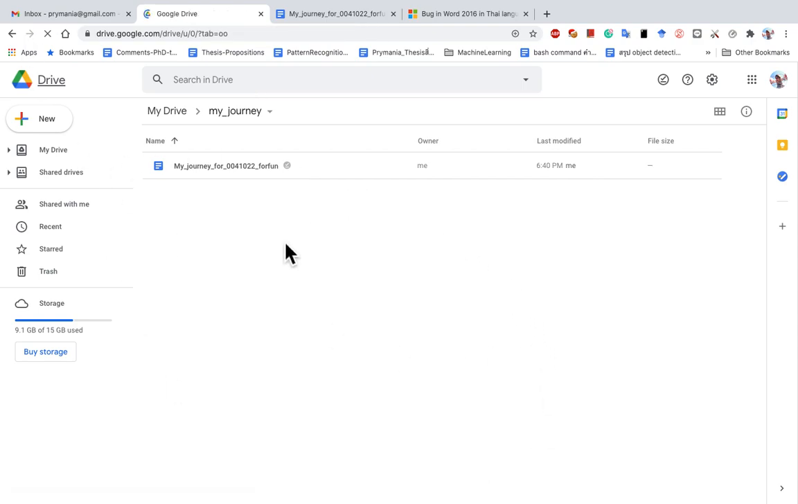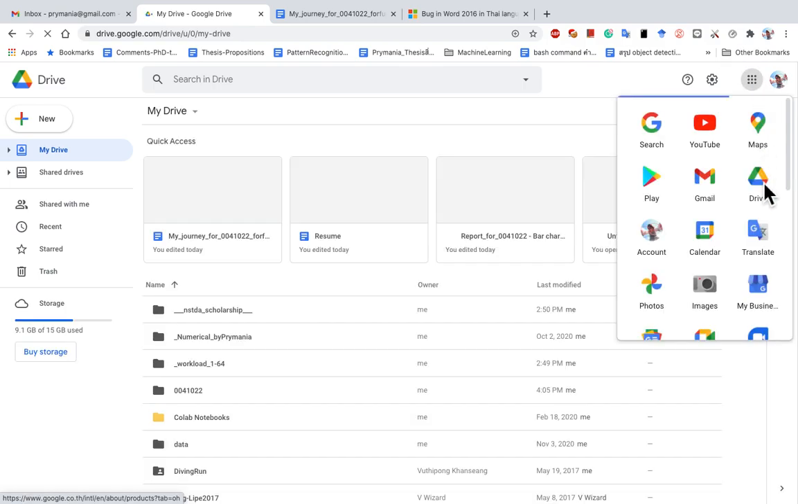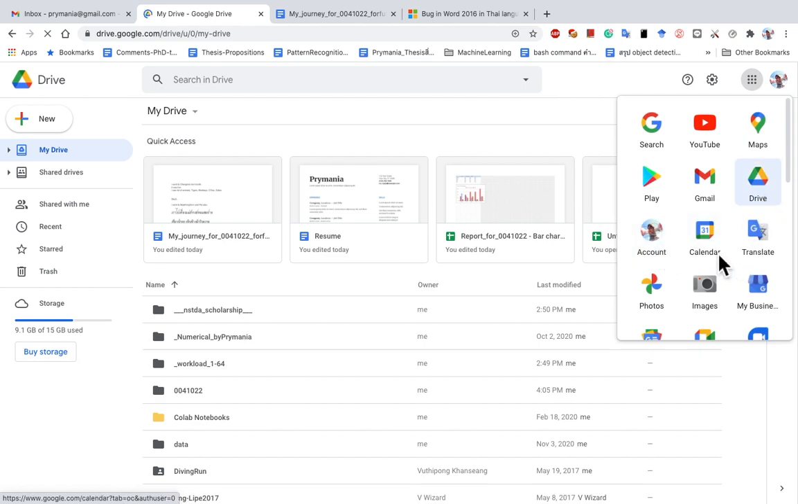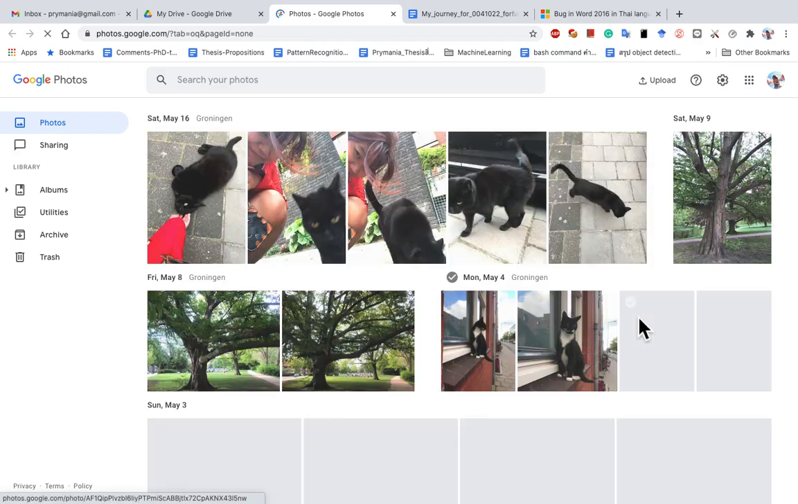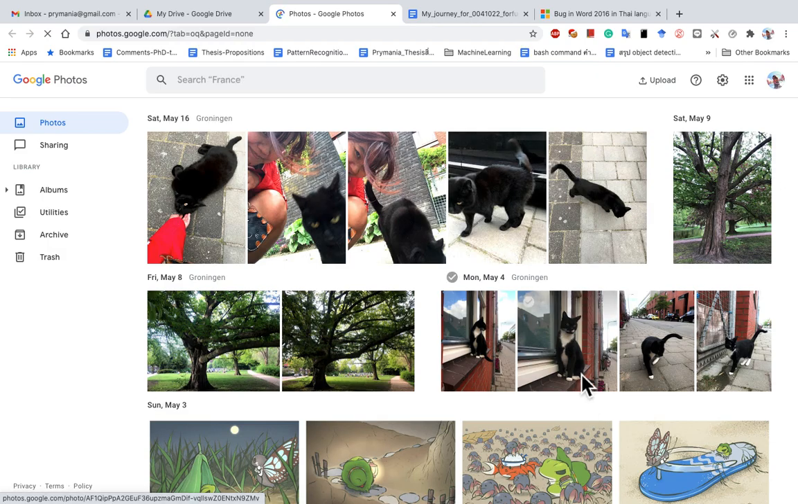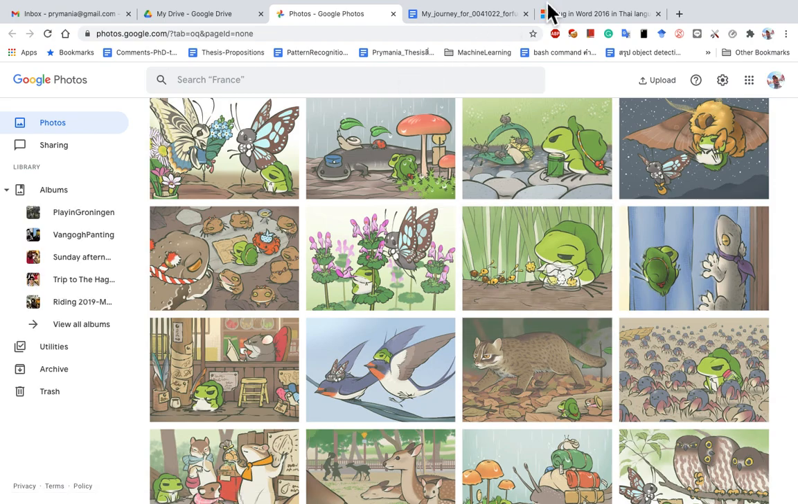My drive here, the main drive that you also have. Let's check here the dot icon here. You can see you have many things. You have account, which is Gmail. You have drive. You have calendar. One thing you have is photos. You can always save your photo here, just back up your photo. So I have quite a lot of photos here.